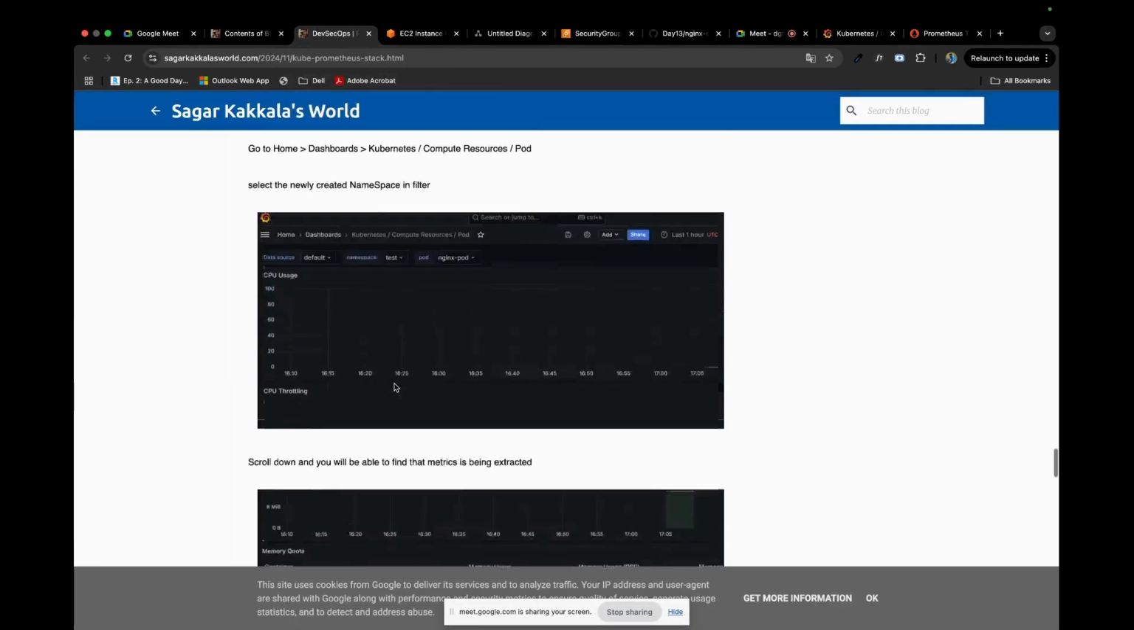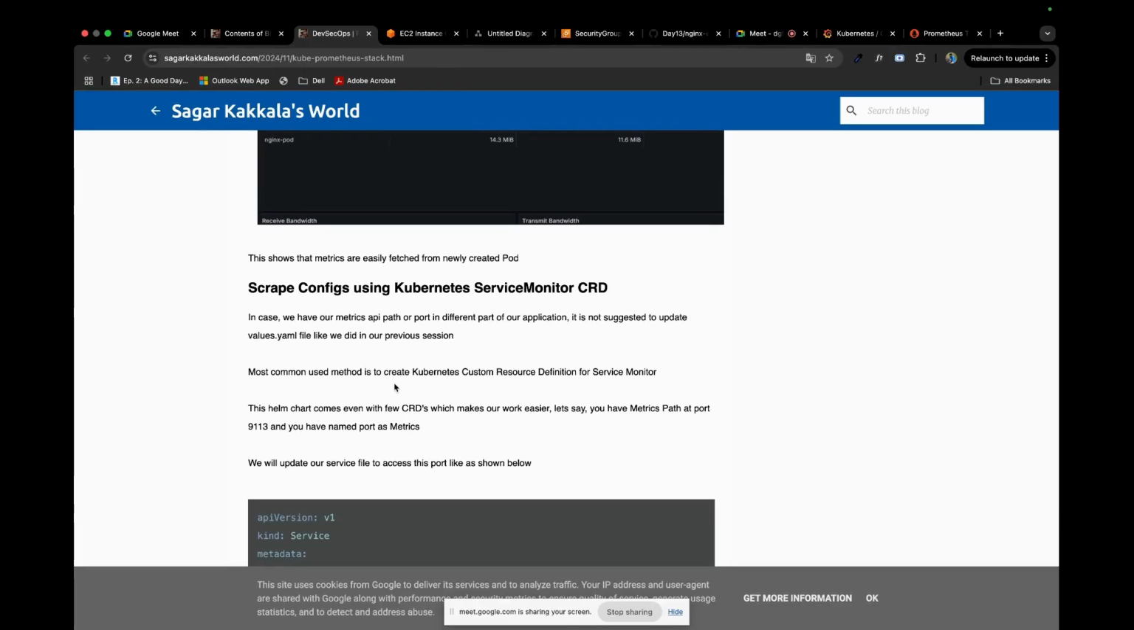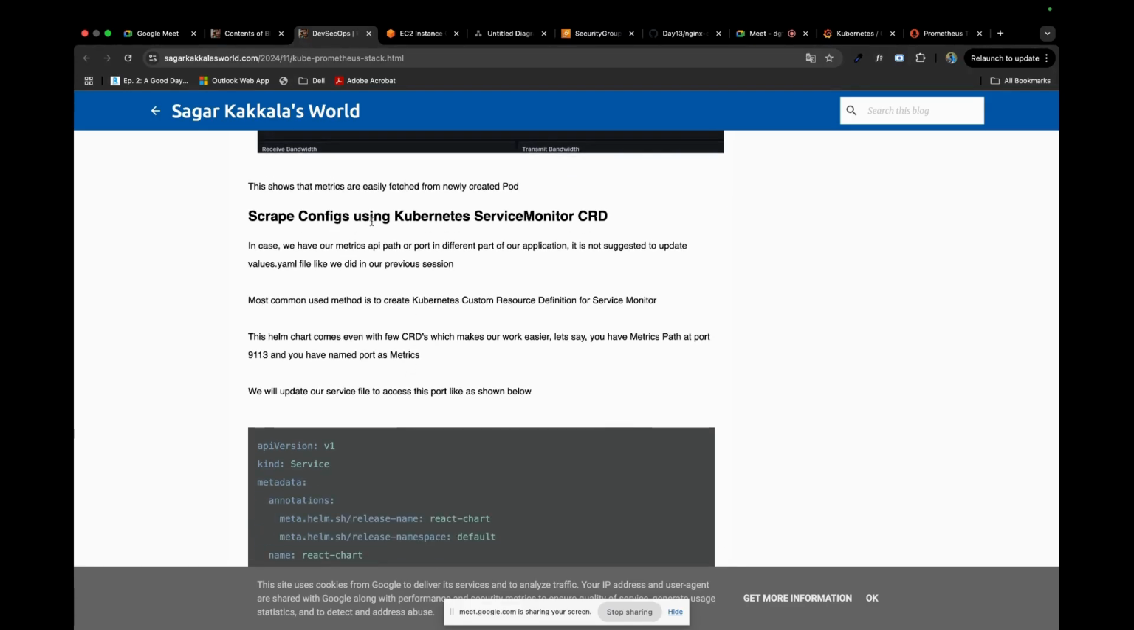And as I said, last time we had used scrape config inside values.yaml, but here we want to use something called a CRD. CRD is nothing but custom resource definition.